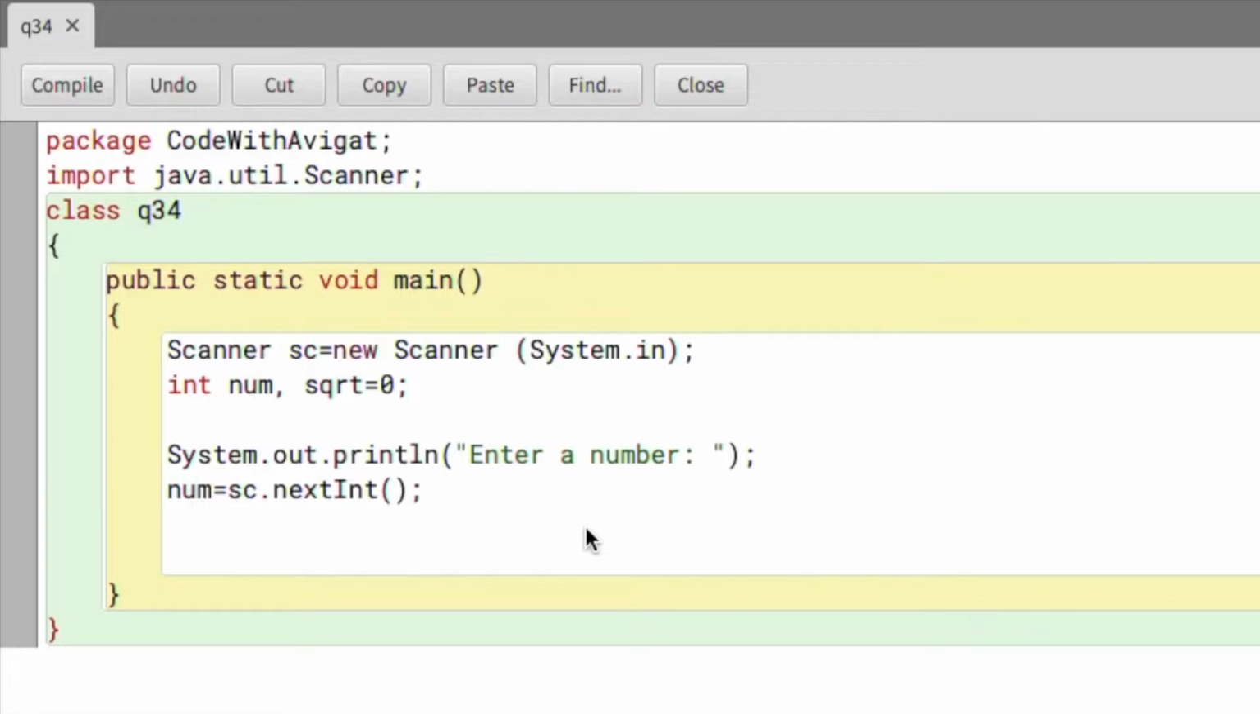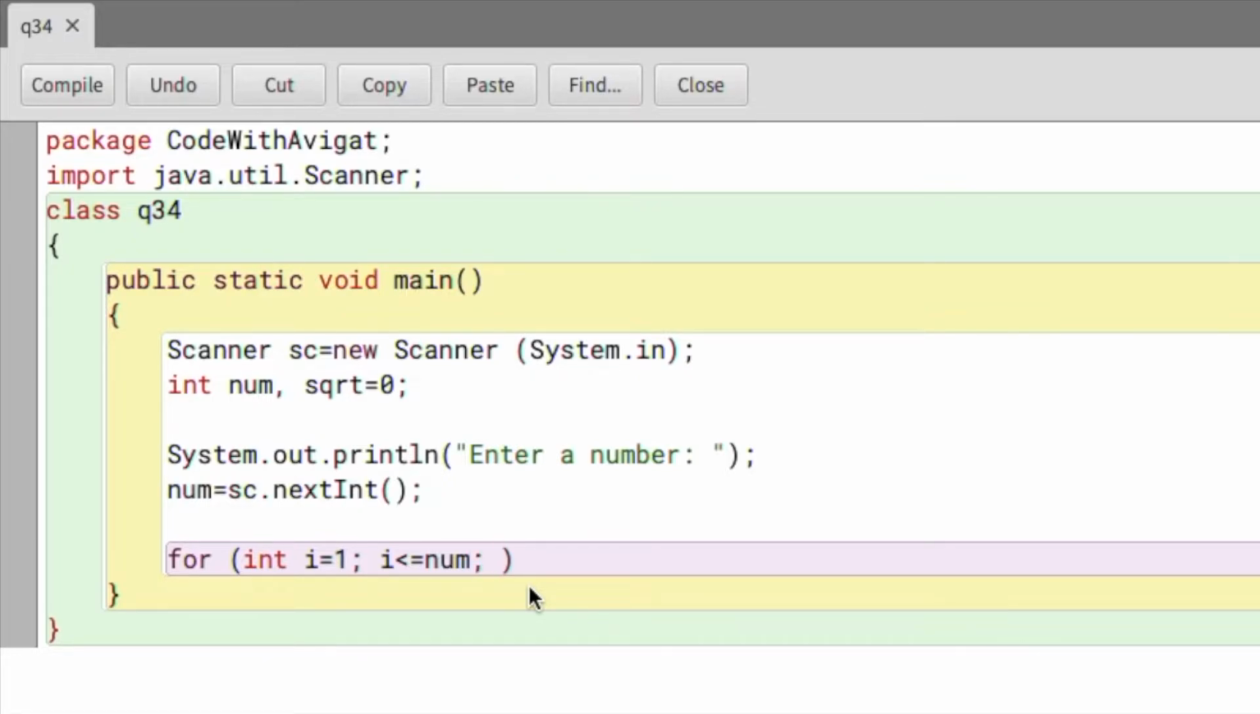Now I'll write my for loop. The first part of the for loop is to initialize the variable. So I'll say int i is equal to 1, because all the factors of a number start with 1. Then I'll say i less than or equal to num, because I want this for loop to run until the value of i reaches num, because all the factors are always between 1 and num. And the third part is to see if the value of i is increasing or decreasing. Here I'll just say i plus plus, because it's going to increase every time.